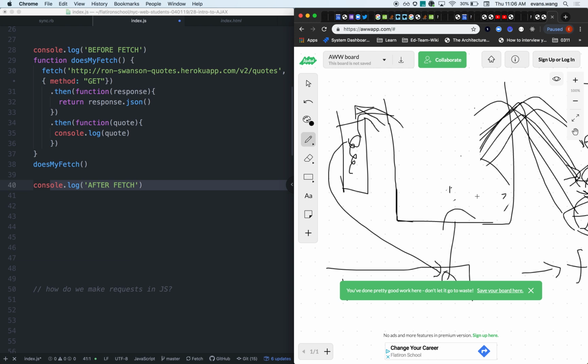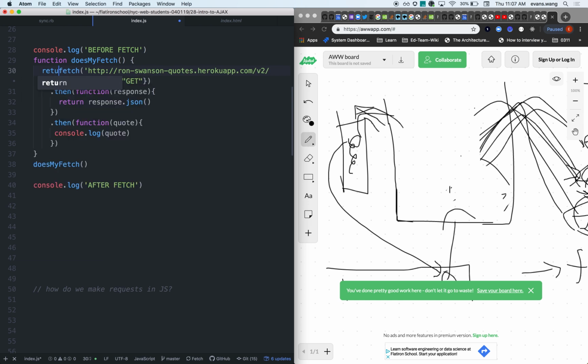Yeah. To clarify something you said before, for myself: when you said that you were returning the fetch to take it off the call stack, you didn't mean to explicitly write return in front of the fetch. Correct. I did not write return here.